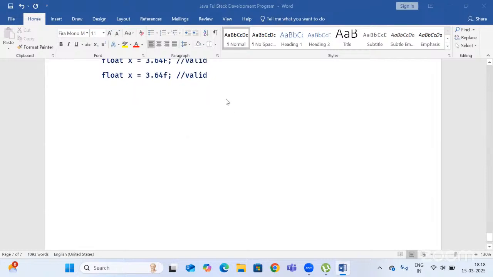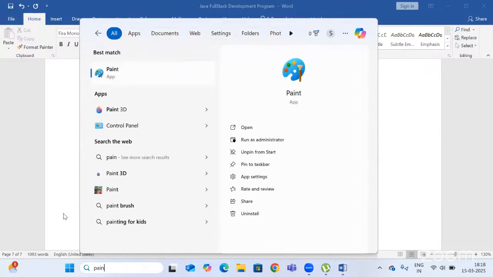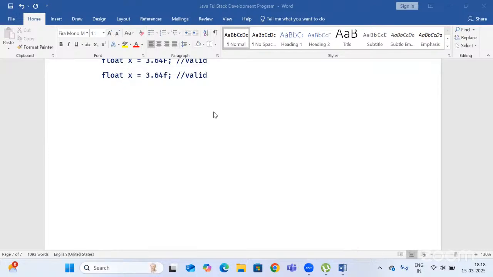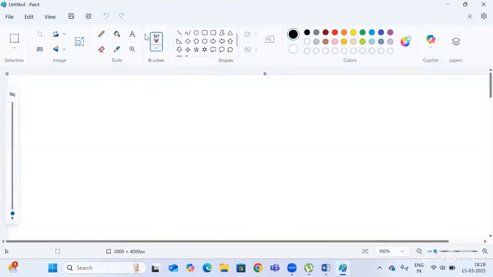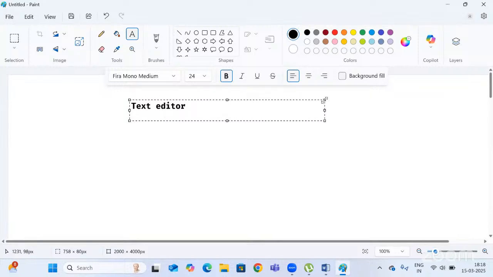But when you come to real-time application development, we are not going to use Notepad. Java applications, we cannot develop in Notepad. We are going to use some IDE software. When you want to write any Java program, one option is you can use a text editor.